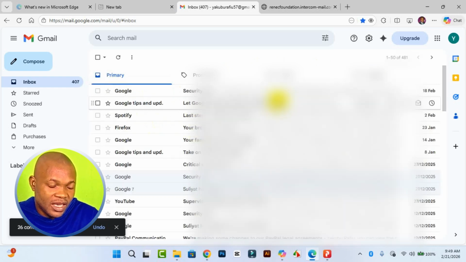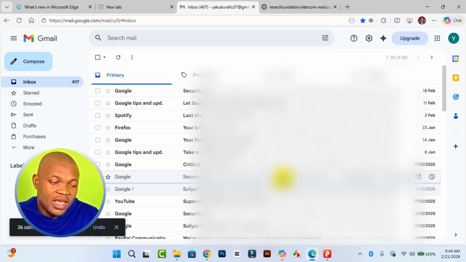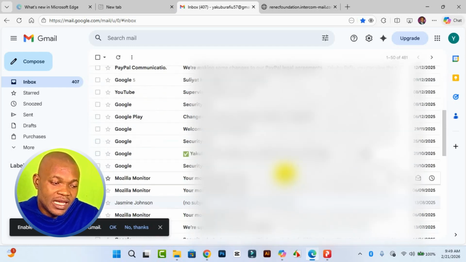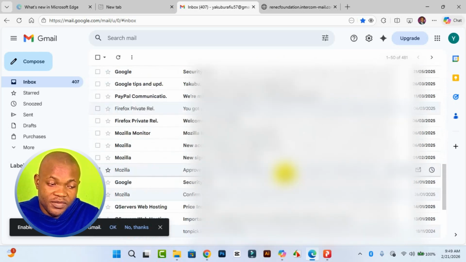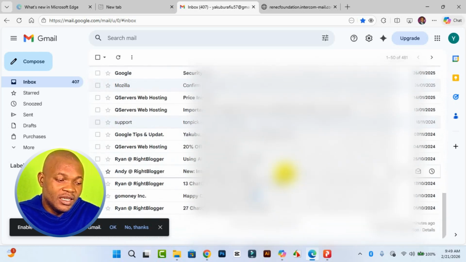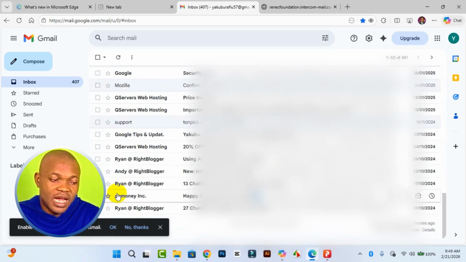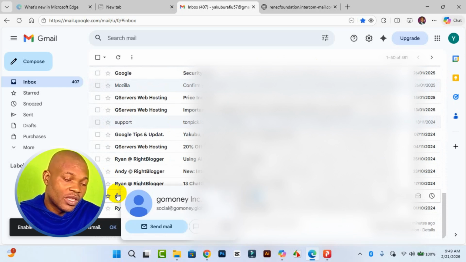So under the primary section here, these are where the main emails are coming in, both from different websites, as well as anywhere you register, as the case may be. Now here, you can delete some selected part of them and leave some of the emails that are much more important to you.